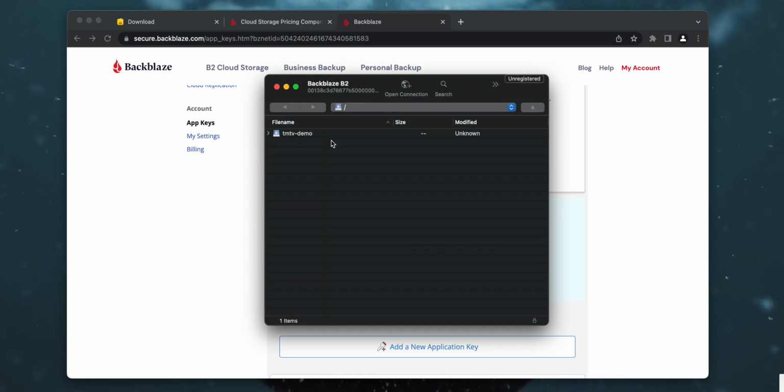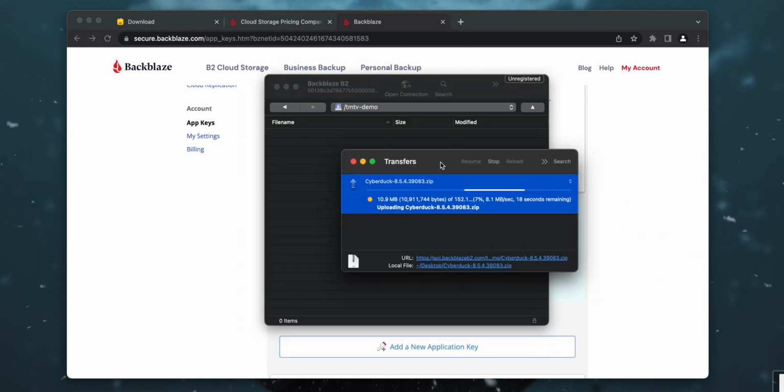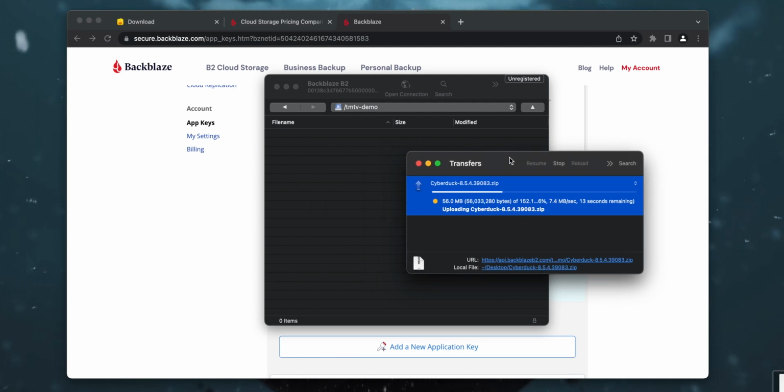We'll then see that we're authenticated, and it then shows our bucket that we created, and we can now connect to it. Once we've done this, all we have to do is drag over any files that we wish to share. So you can add files of any size or variety, and you will only be charged for the amount of space that you're using.